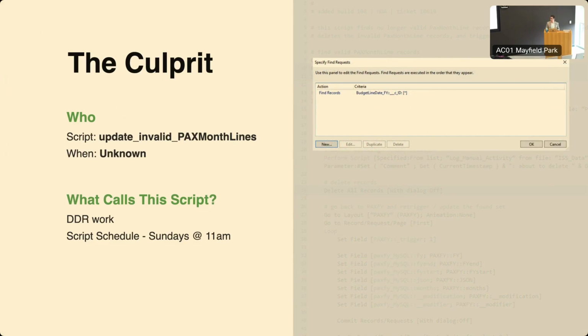Yeah, I think we're in the context of budget line dates. Heather would know. We're actually in the context of tax month line. Anyway, so we're looking for records who see a related budget line date record through a relationship, and then omitting all the records that have a record on the other side of that relationship.